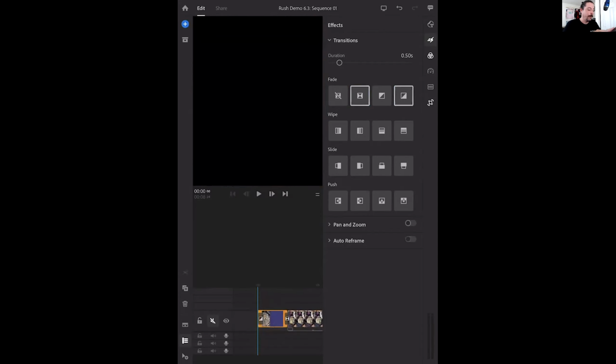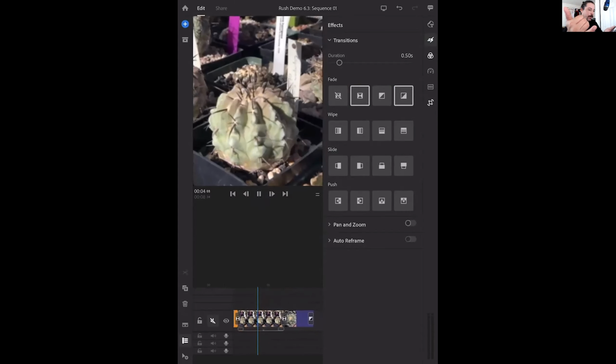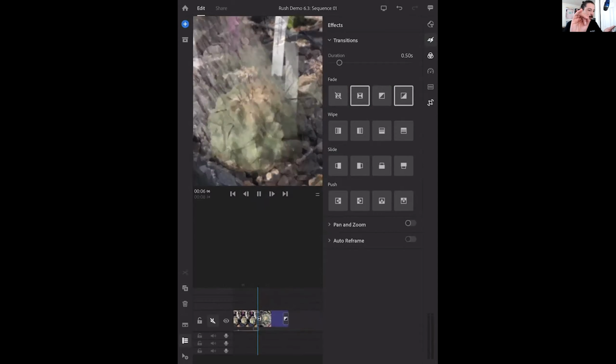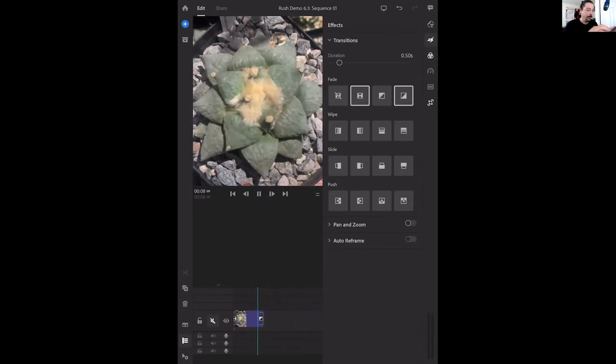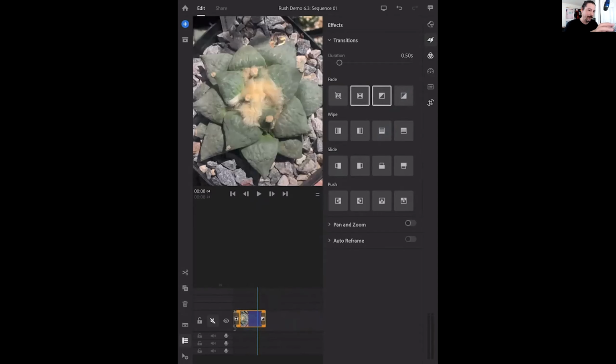So if I press play now, you'll see it fades from white, it cross dissolves to the video, cross dissolves again, and then it fades to black, which is not what I want. Is this one to white? There.